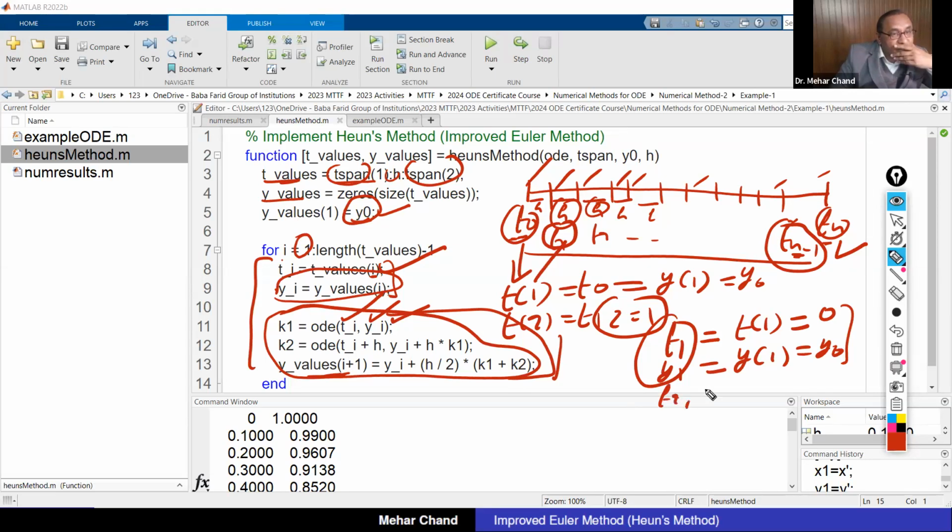Next value is T2 and Y2. So these values will be computed. The slope at K1 and K2, we will take the average of the slopes at this place, and at this place we have Y1. This will be the new modified value, which is Y1, based on the improved method, because the improved method depends upon the average.